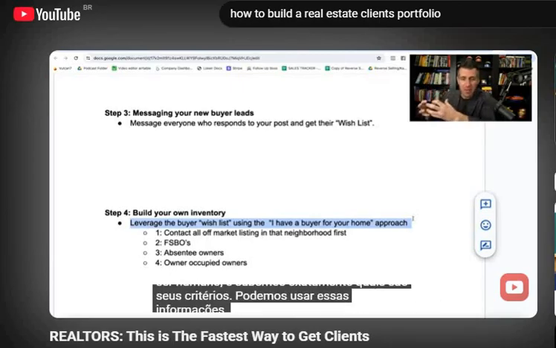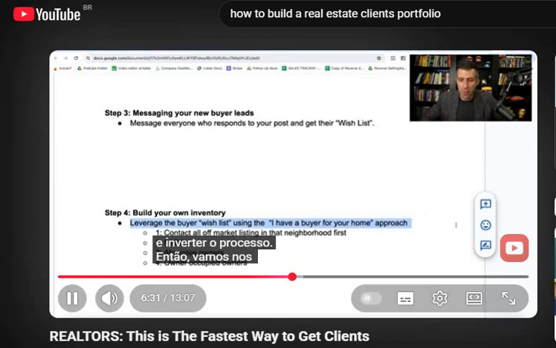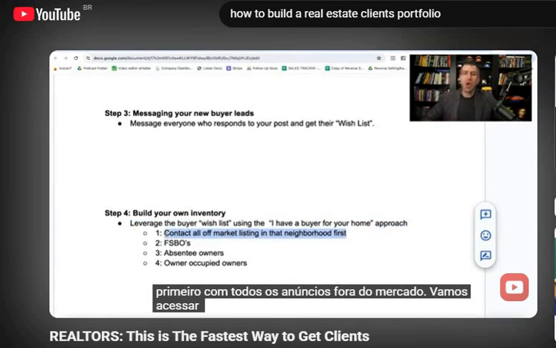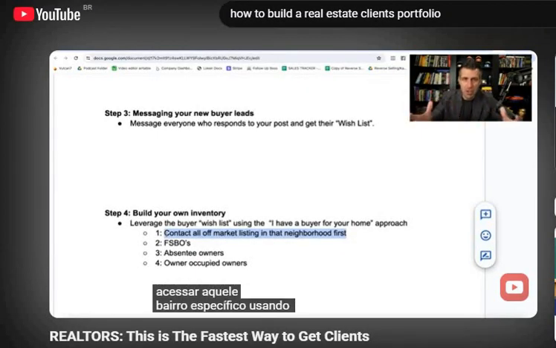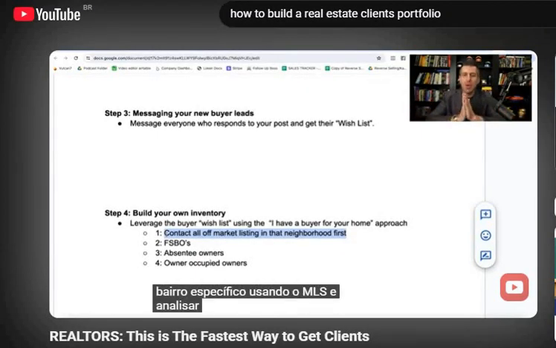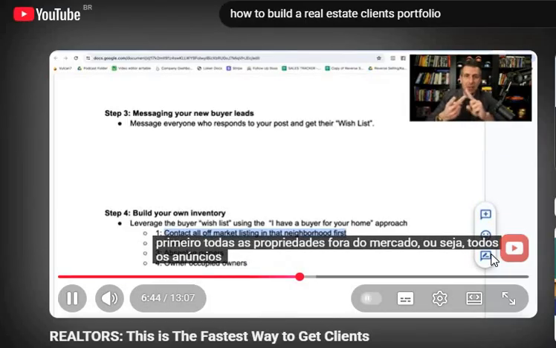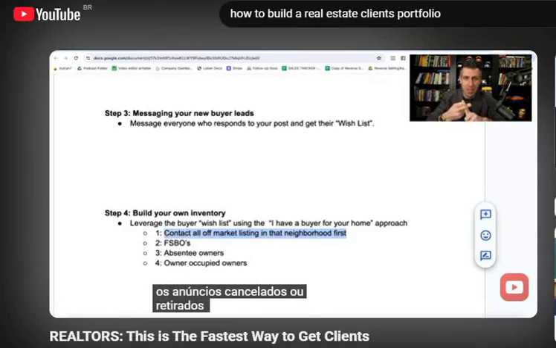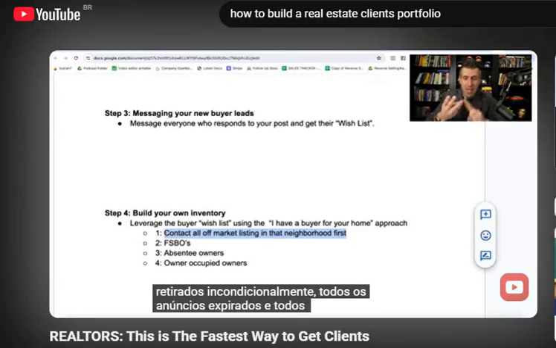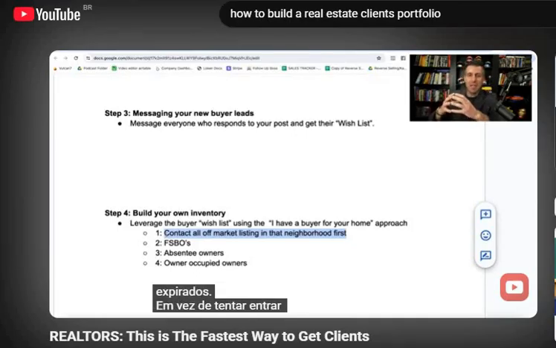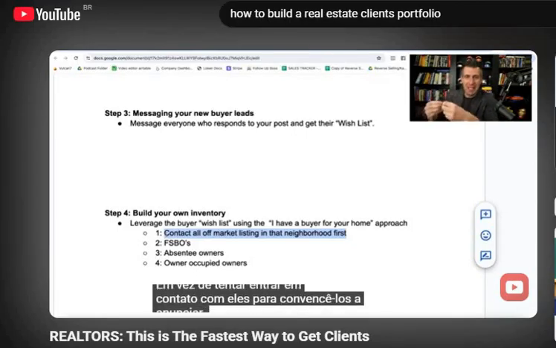We can use that information to now, okay, number 1, start with all off-market listings. We're going to go into that specific neighborhood using your MLS, and we're going to look at all the off-market properties first. So all of the canceled or unconditionally withdrawn listings, all of the expired listings, and all of the old expired listings.